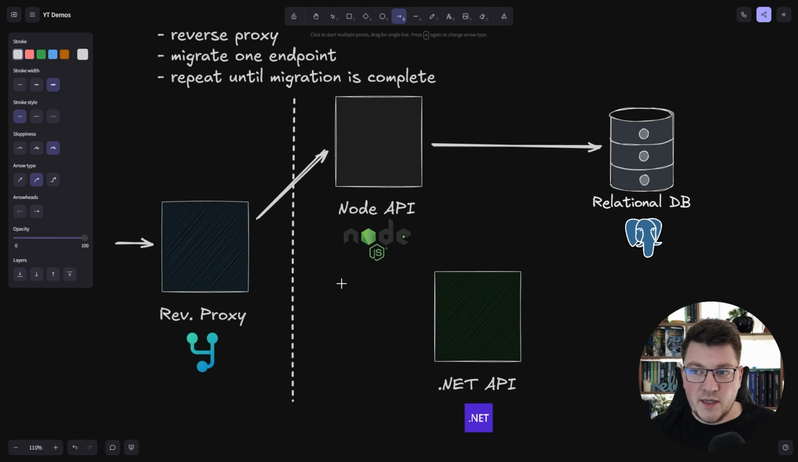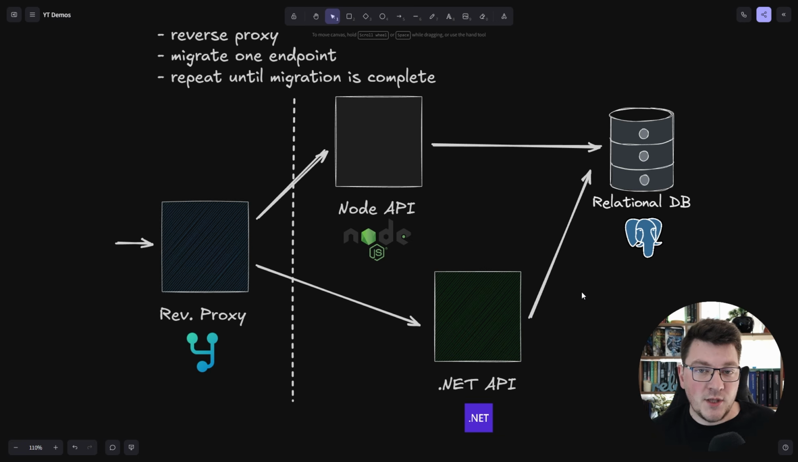And what we do is we implement one endpoint from the Node API inside of our .NET API, and then we configure YARP to route a request to the .NET API for this specific endpoint. And we effectively start implementing the Strangler Fig approach, where we move the functionality from our legacy system or a different technology into our new system, and we keep repeating this step by step.